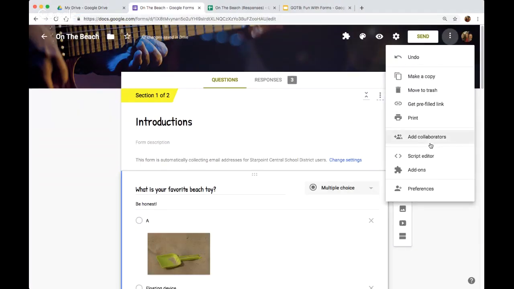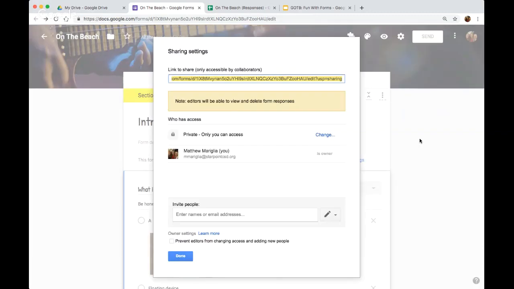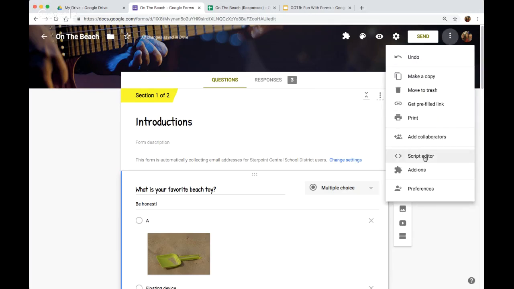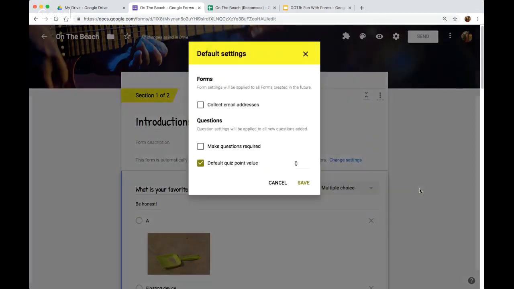I also can add collaborators. So this is super important. Our typical sharing doesn't work this way. When I click on add collaborators, this is going to allow people to work on this form with me. In other words, be able to edit it. So if two of you teachers are working on this together, or you're working with someone in your department, that's when you'd use that. Script editor, we're going to completely stay away from that. Those of you that are into coding, you can use the script editor to code the form to make it do a lot more things than what I'm showing you now. There's how to manage the add-ons, and then preferences down at the bottom.